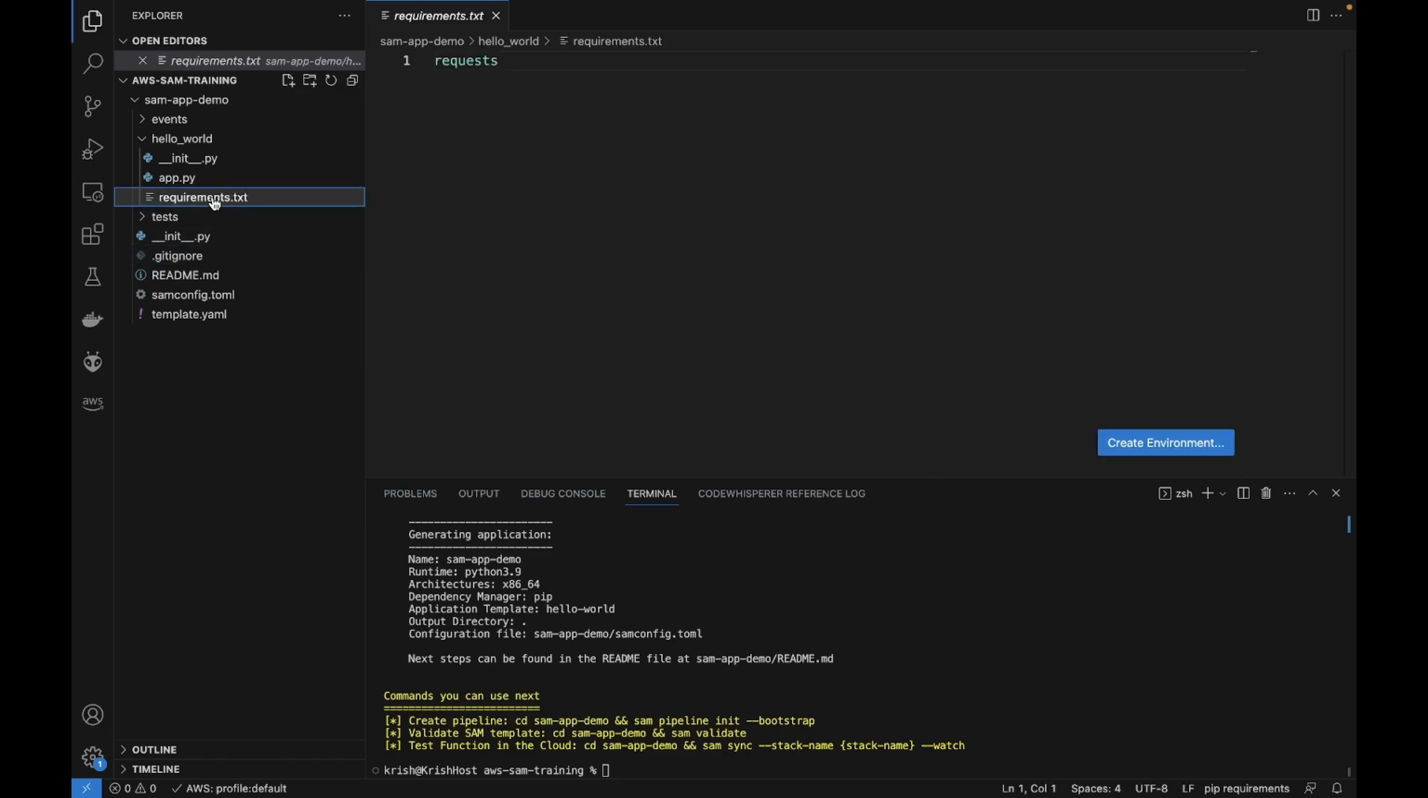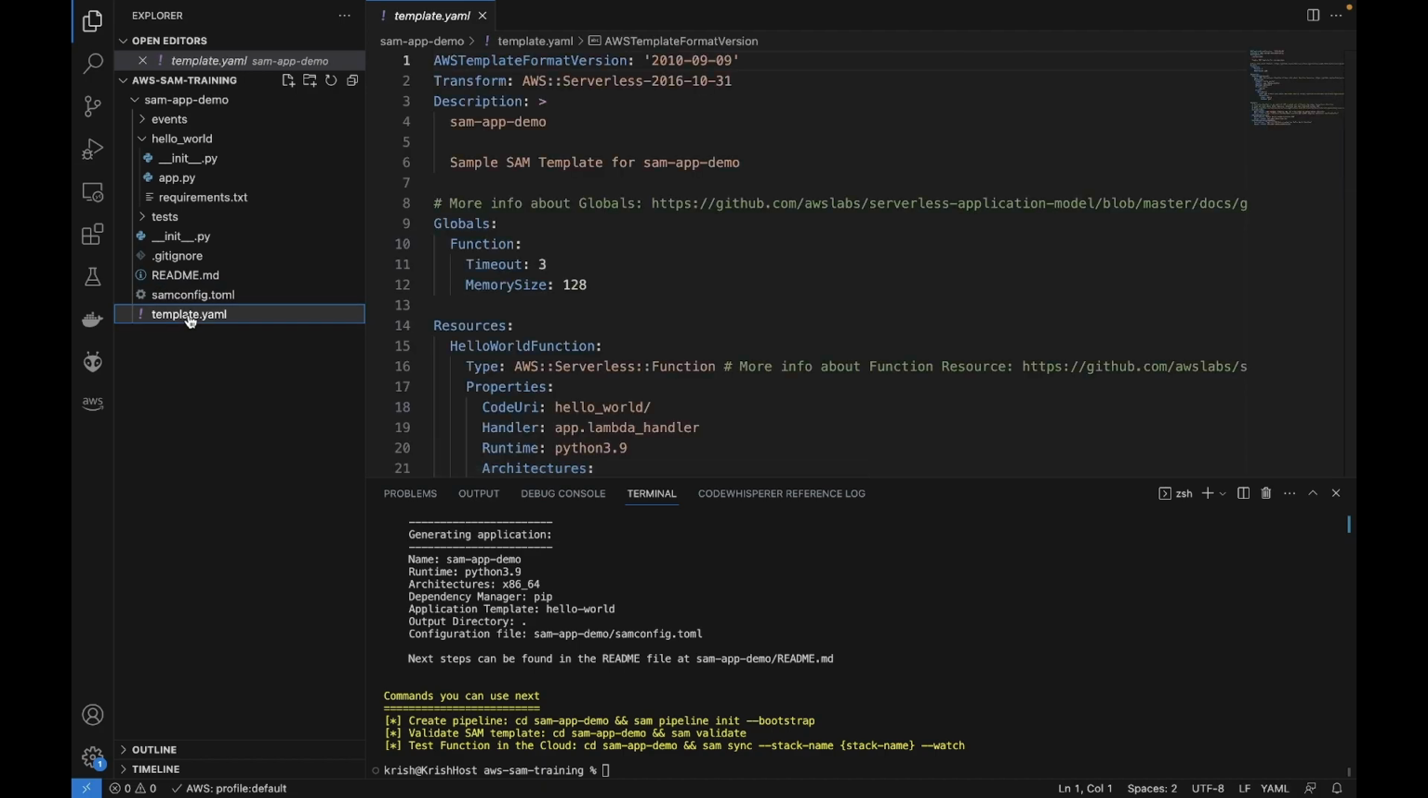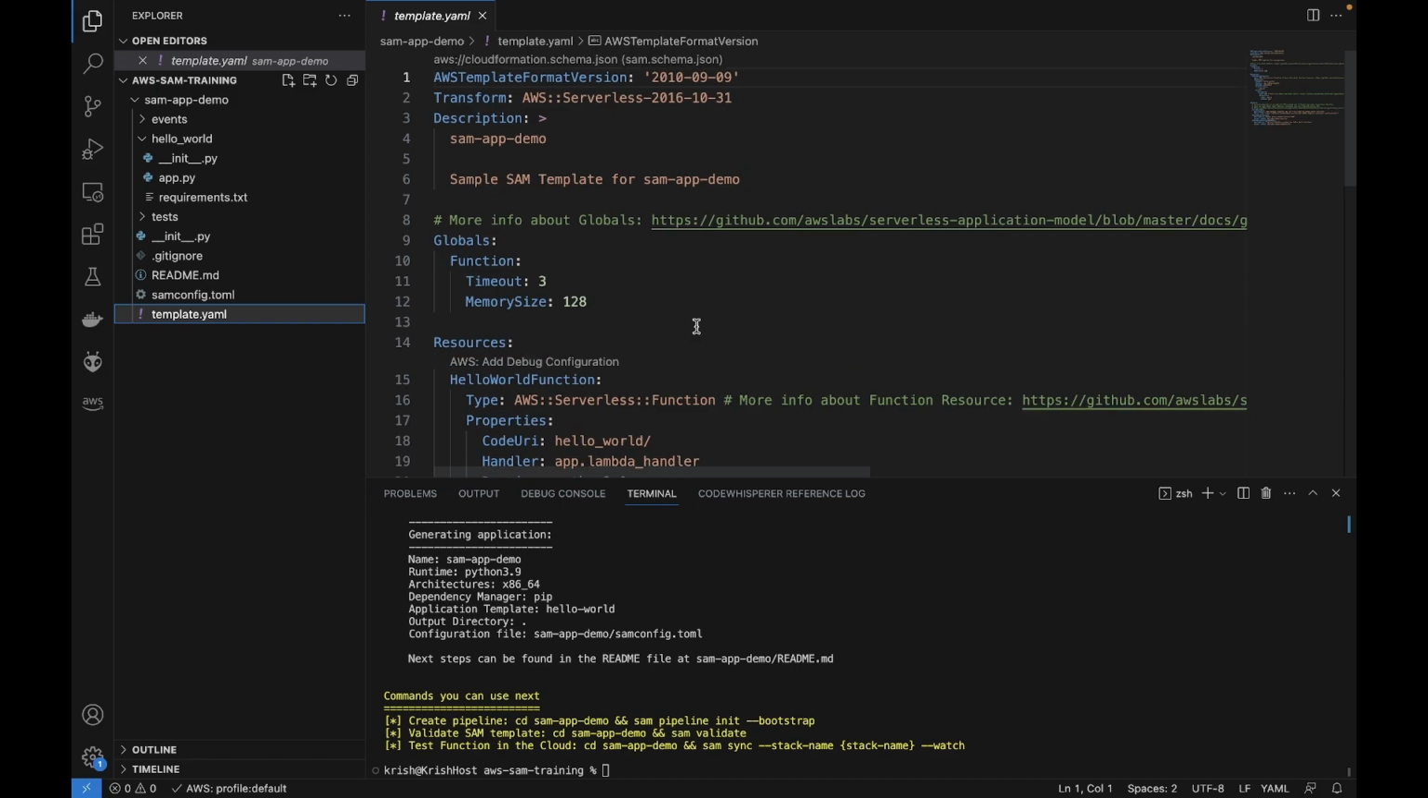The requirements.txt is another file. This is where we define the dependencies that our Lambda function requires. samconfig.toml file. This is a configuration file that stores default parameters used by AWS SAM CLI. Template.yaml file. This is a SAM template that we talked about earlier that contains IaC code to provision the serverless application.